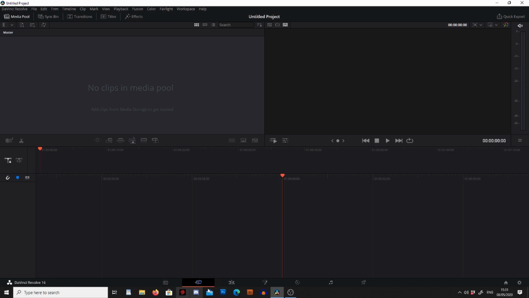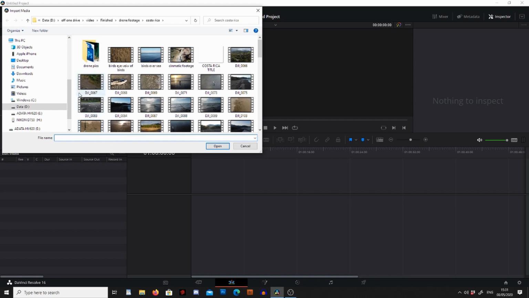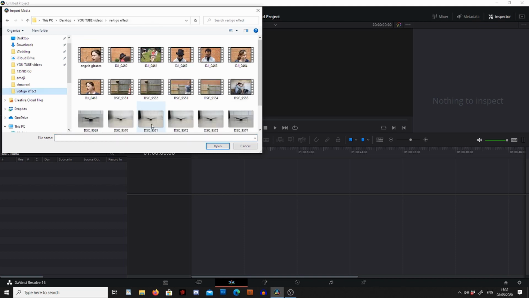First thing we're going to do is change from the cut section into the edit section by clicking this icon down here, and then we're going to import some footage. We can either right click on the background and press import footage, or just simply press Ctrl+I. Once we've done that, we can select the footage we want to use and drop it into the media pool on the left hand side. We might get a little note asking if we want to change the frame rate, and the chances are that we do.